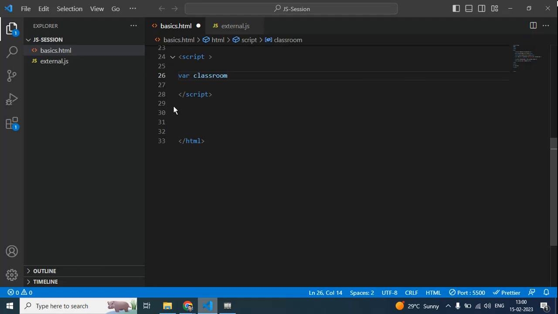Classroom is equal to square brackets. This is the syntax of array. Curly braces are for objects. Square brackets, so this is an array. So in an array you can find students. I'll be adding double quotes because it will throw me an error. Students. Then you have teachers. Then you have, like Ashwin said, benches and chairs.